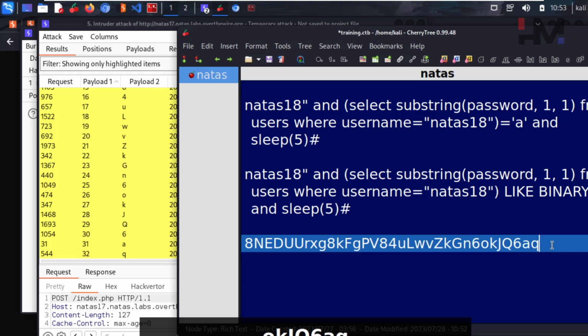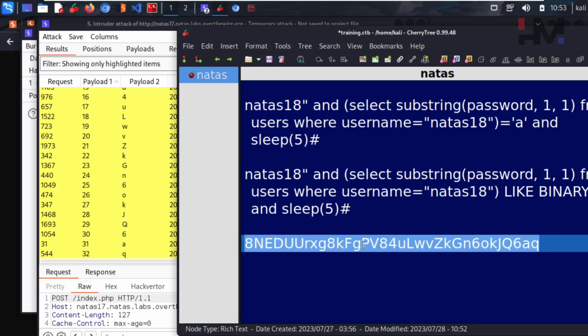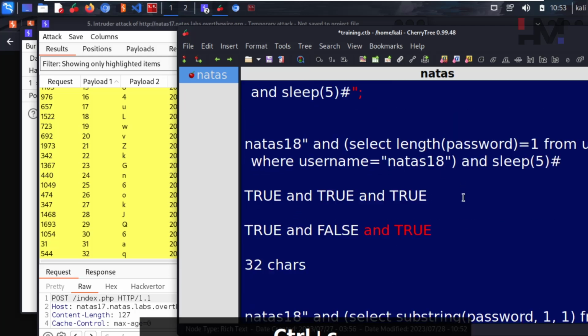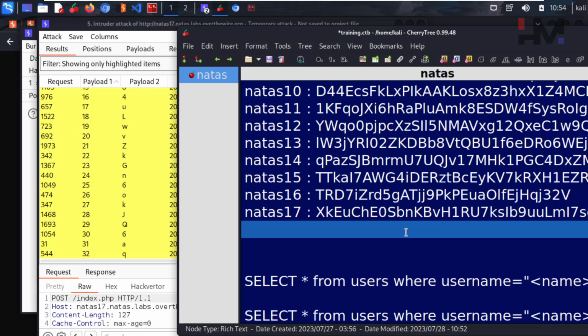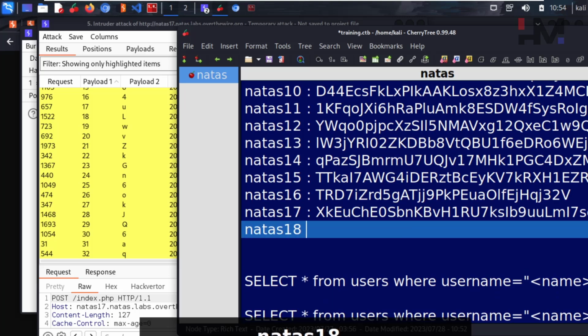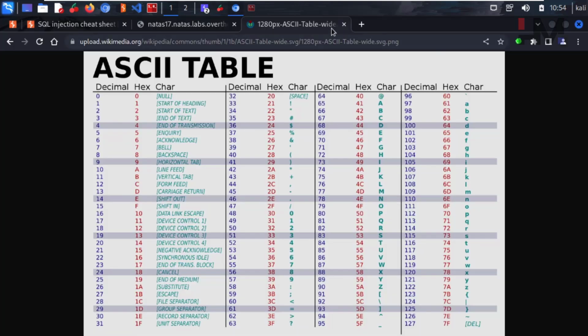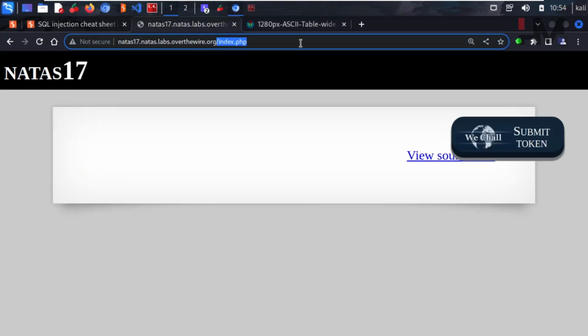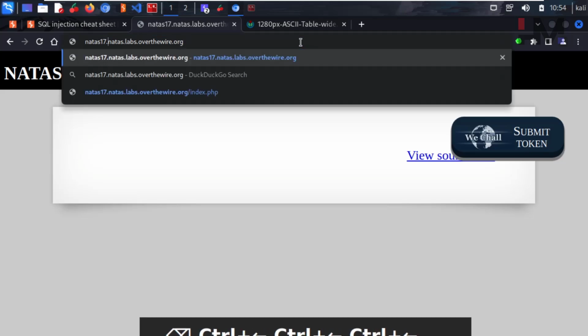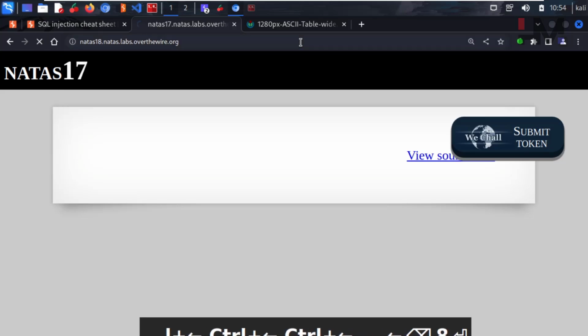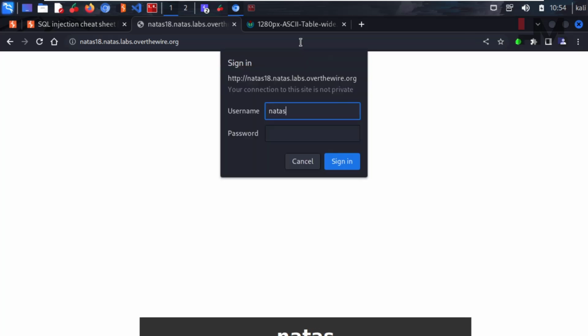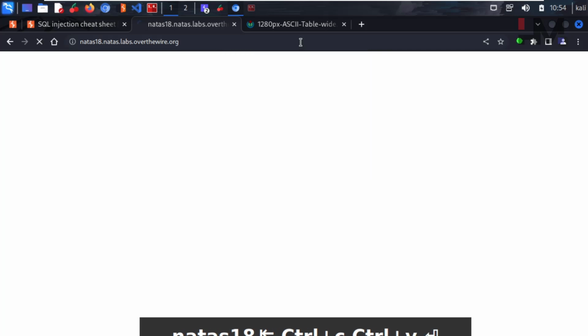Okay, so this is our password. So this is our 32 character password. Right, let's save this. Natas 18, and this is our password. So we need to check if this is our password. Okay, so remove this, come here, keep 18. Okay, so Natas 18 and password.